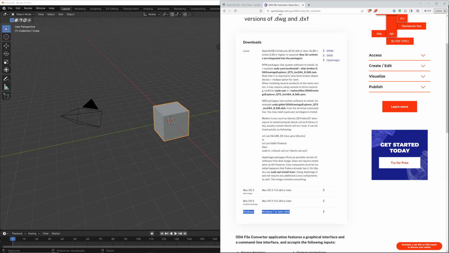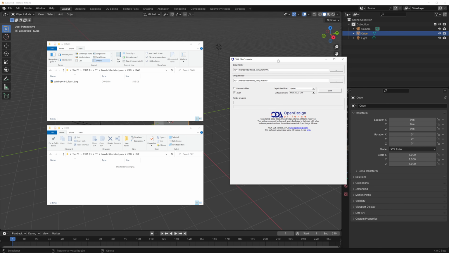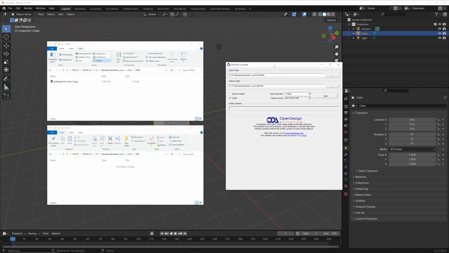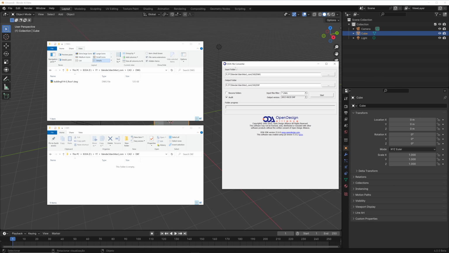So let's take a look at how to use the ODA File Converter. It's quite simple software. It doesn't do anything other than converting DWG files into DXF. And the process it uses to convert those files is quite unique. You can't convert a single file. You have to convert them in batches. Even if you have just a single file, you have to set up an input folder and an output folder.